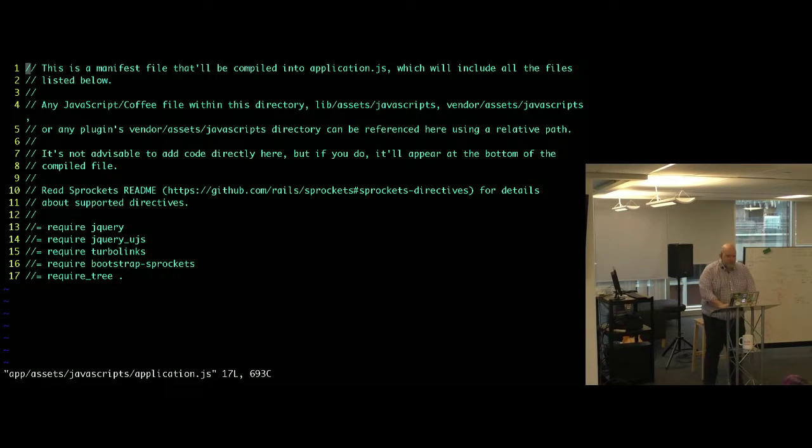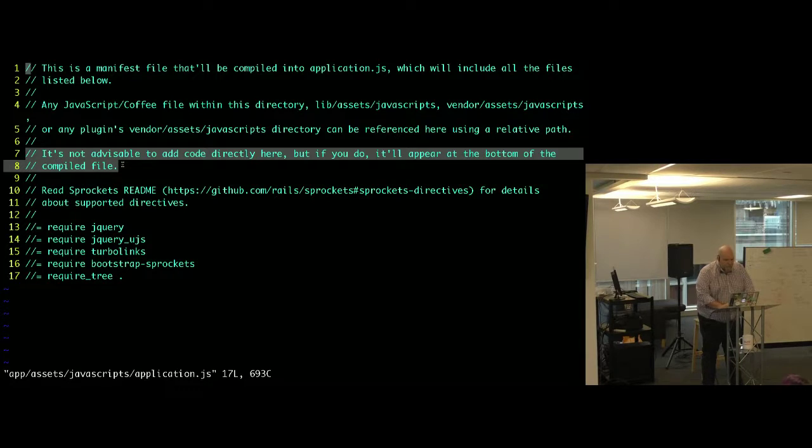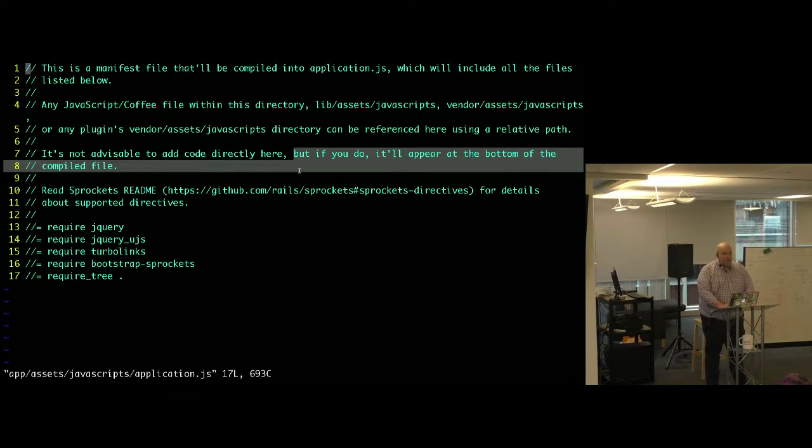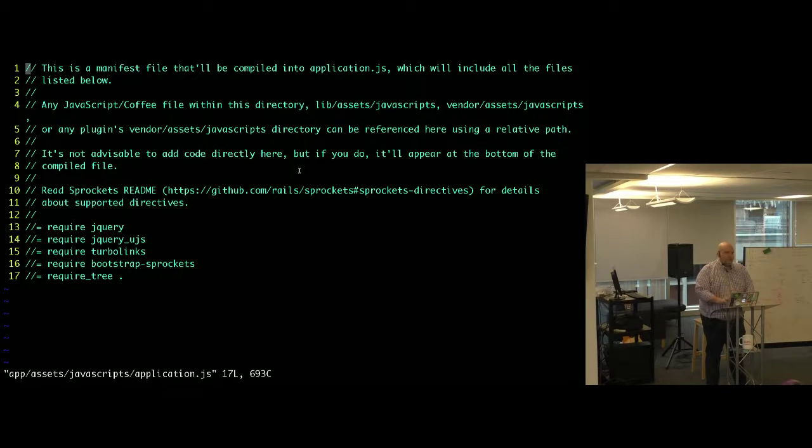And then I want you to read these two lines because I don't want it to ever be said that Don never pointed this out. It is not advisable to add code directly here. But if you do, it'll appear at the bottom of the compiled file. So just because it says, but if you do, it won't break things, does not give you permission to do it. They tell you it's not advisable to do it, so just don't. Files are free. Make another file and put your code in there and have it be loaded into the right place.